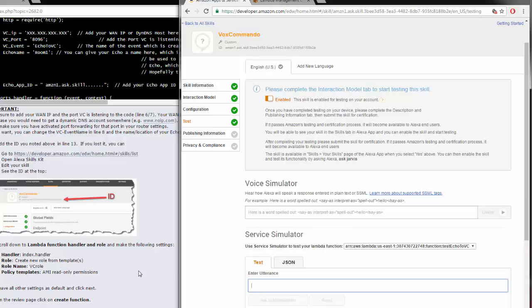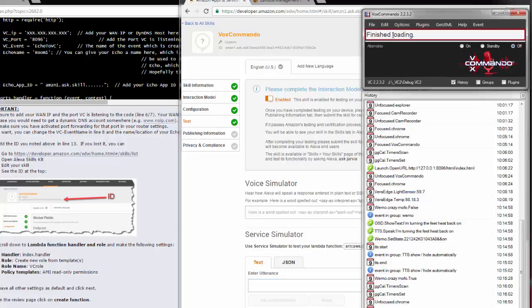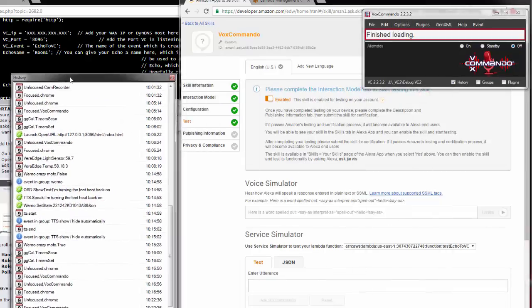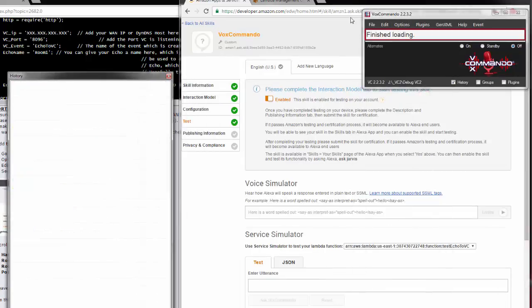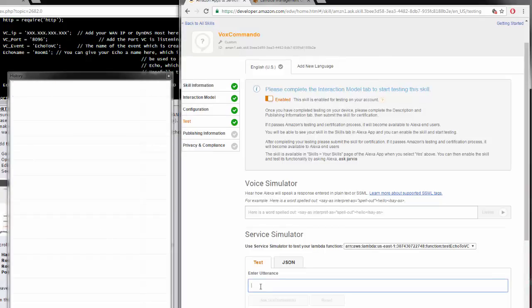So if I bring up VoxCommando and my history window now, here I can type something in, and if we've done everything correctly, it should appear as an event over here. So I will type show help and then click Ask VoxCommando. In this case, when you're filling in the text on the service simulator, you don't need to write Alexa tell Jarvis. You just write the command that you want to send directly.